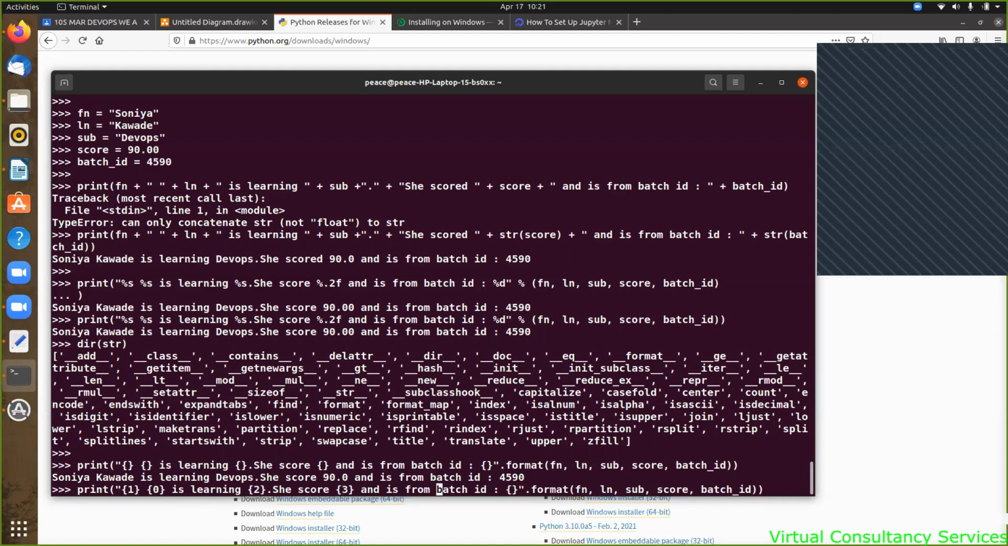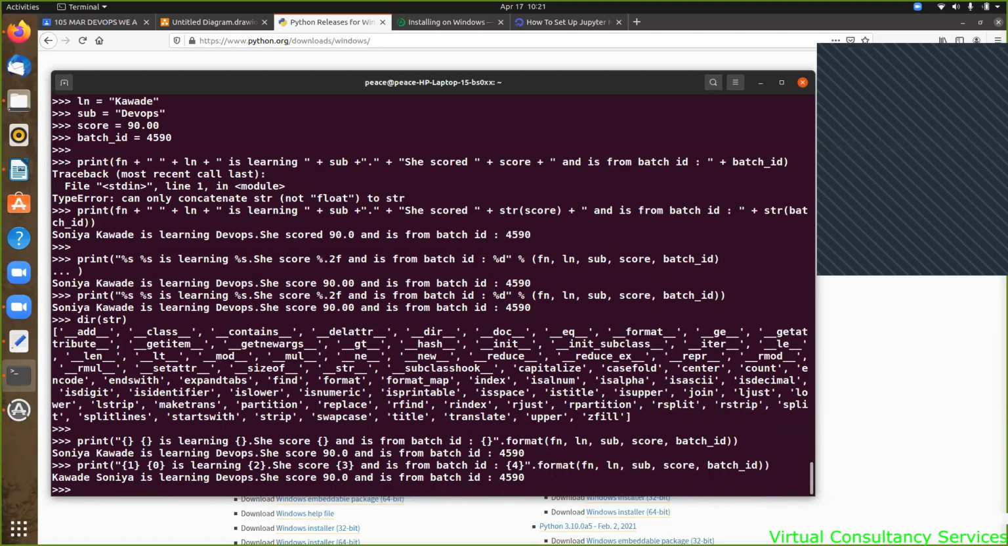3, 4, and if I run, what happened? It prints in a different order. We can switch the variables as per the index value in format.